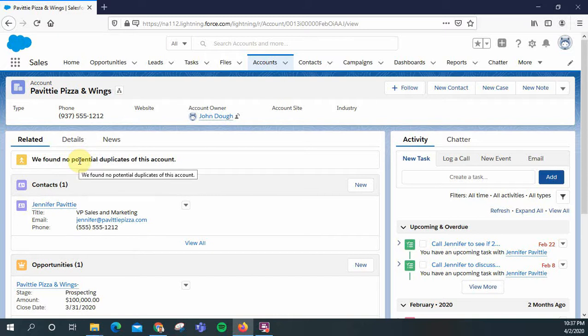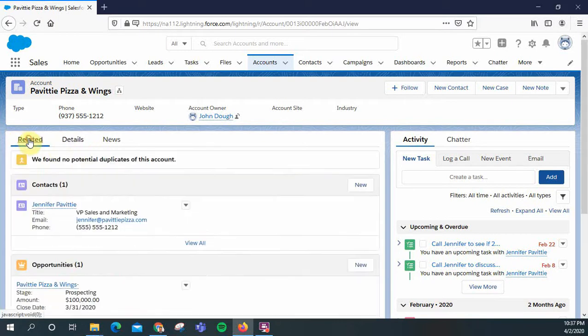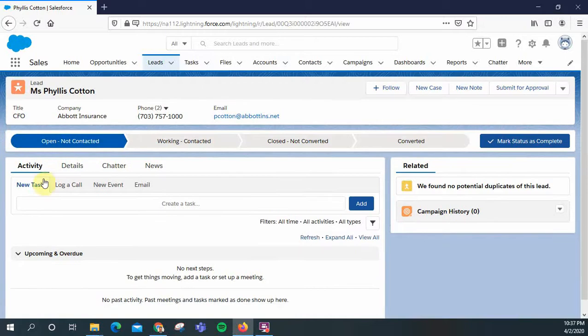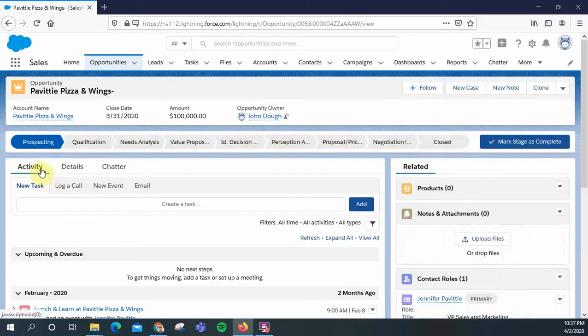When you first log into a new Lightning org, you'll see that the Details tab is no longer the default information you see when you go to a record. So compared to Classic, when you would go in and see the details right away, like I'm showing here, in Lightning, it'll default to either related, or on the lead record it will default to activity, and on the opportunity record it will also default to activity.